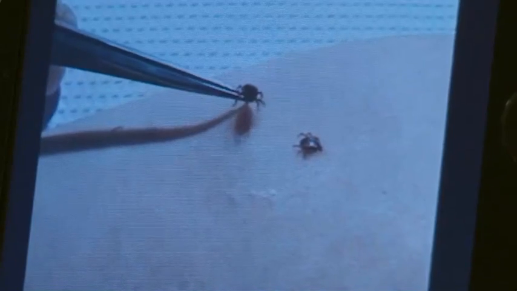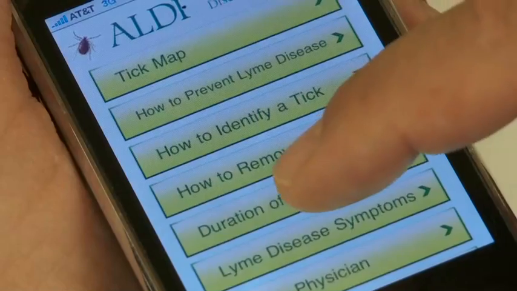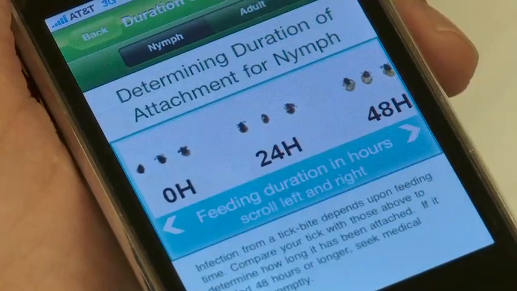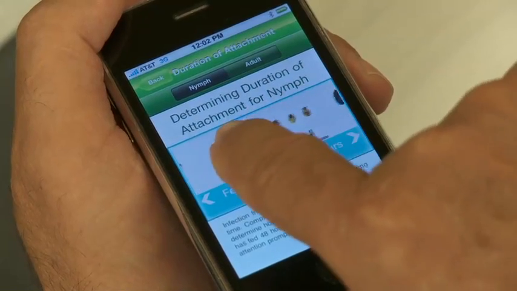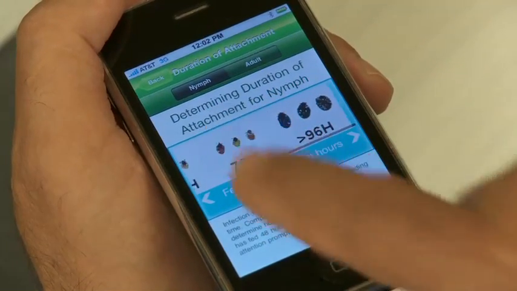There's also a video, about a 40-second video that shows you the proper way to remove a tick once it's attached. After the tick's removed, there's another section that tells you information on how long that tick has been attached, because the probability of transmission of Lyme disease by a tick increases with the time it's fed, the time it has been attached.